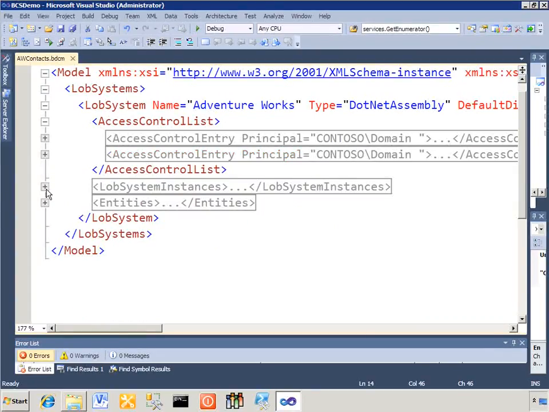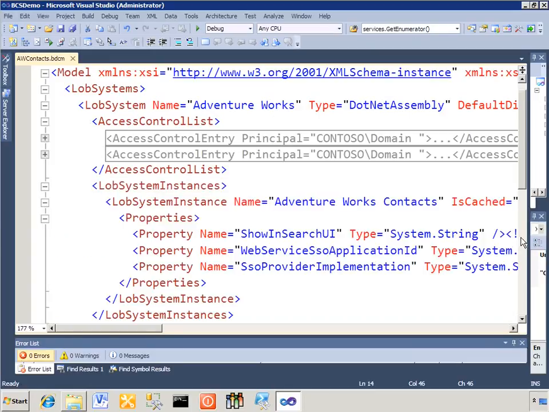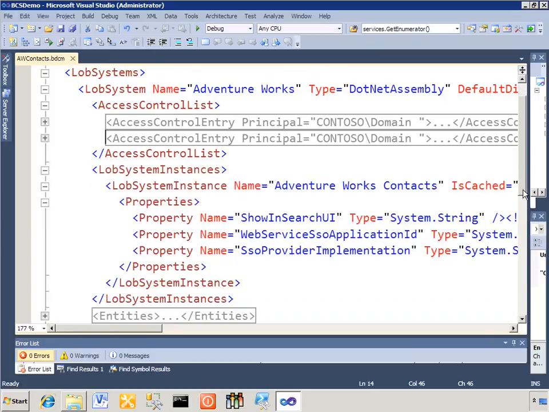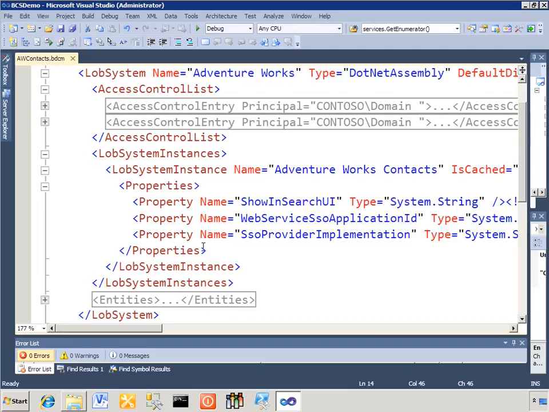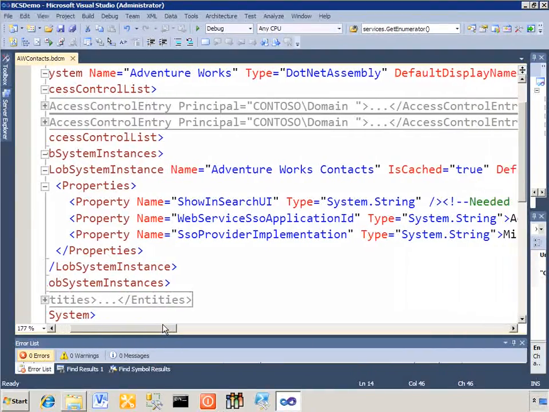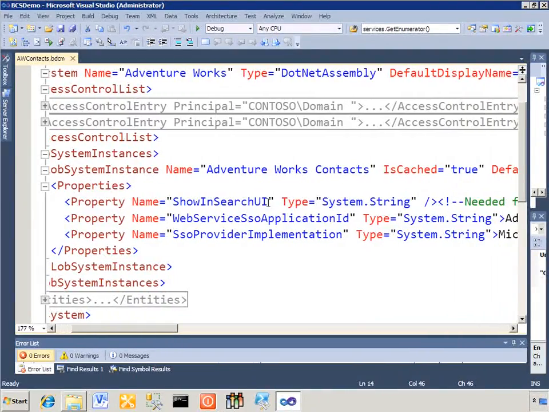And then we have our line of business system instances. This is just a descriptor on your line of business system. What we have, and I'll talk about it in a little bit, is this show, search, and UI. We have some properties that I showed you before you can set in that property grid, and this is kind of where they get set.